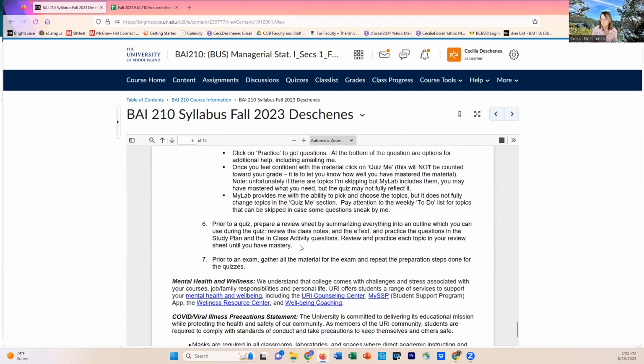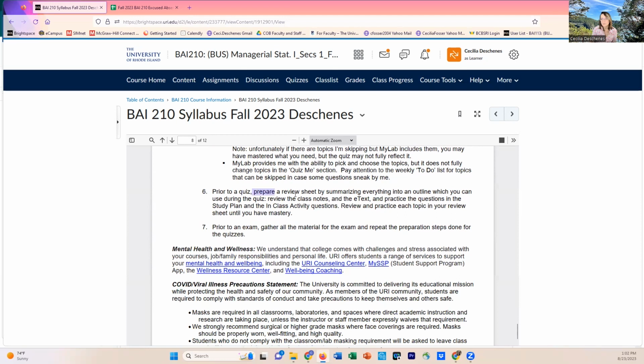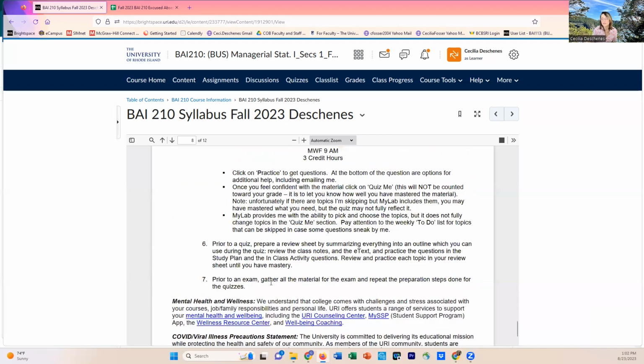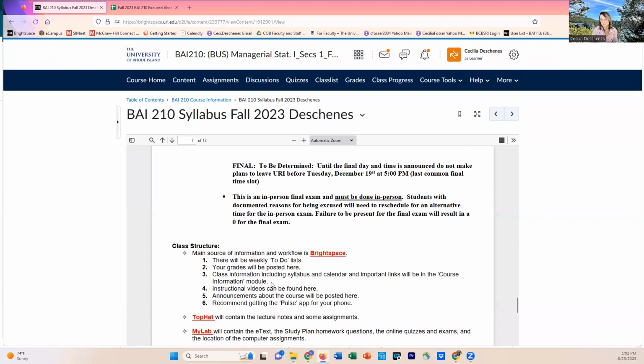Let's see. So prior to the quiz, prepare a review sheet by summarizing everything into an outline, which you can use during the quiz. So you're going to have open note quizzes and open note exams. Review the class notes, the e-text, practice the questions in the study plan and in-class activity questions. And review and practice each topic in your review sheet until you have mastery. And then you can do the same thing for the exam, but if you've done it for every quiz, which, by the way, again, I will be covering this when you go through the syllabus.